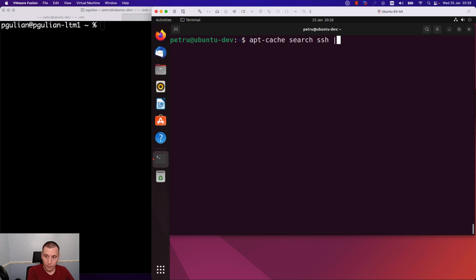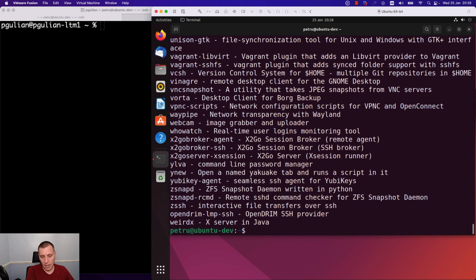I will use the pipe and grep. The grep command is a utility that filters the output. I will filter the output because if I run the command without any filter, you will see that I have a lot of results and it is not clear which package I need to install. I will repeat the same command and add the pipe symbol. I will run grep and specify that the package name should start with the letters ssh, then add a space and close the quotes.